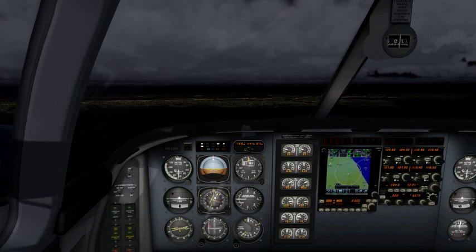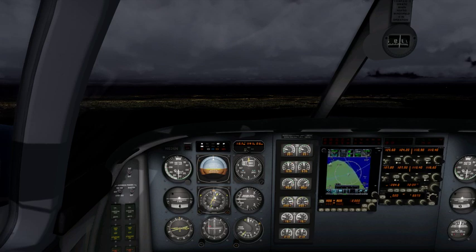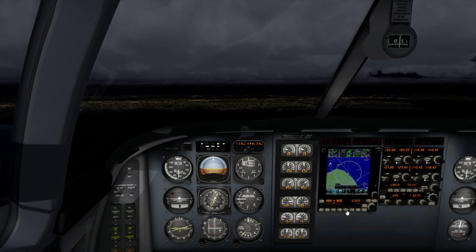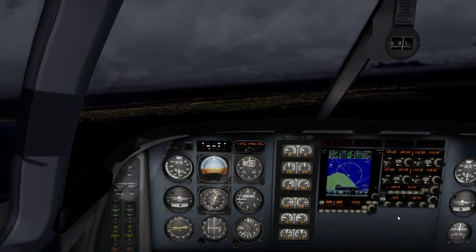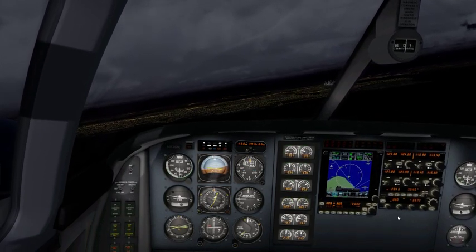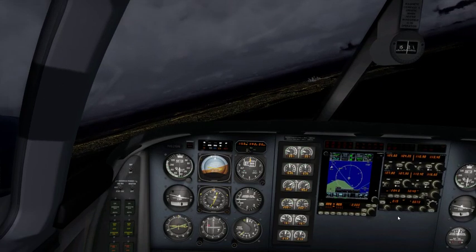Thought I was gonna make it the whole flight without screwing it up. Turn right heading 0. Oh, hey, hold on here. Approach. Affirmative, I went past the heading. Downwind.